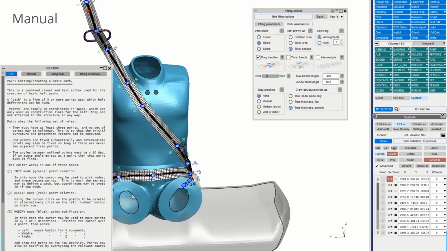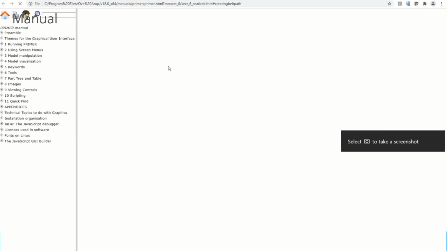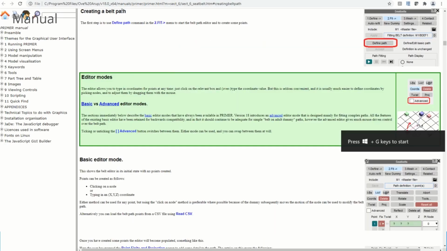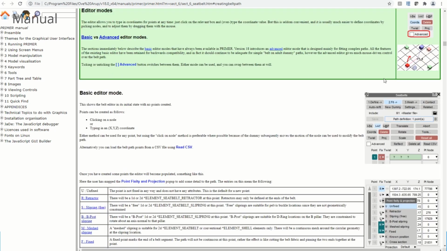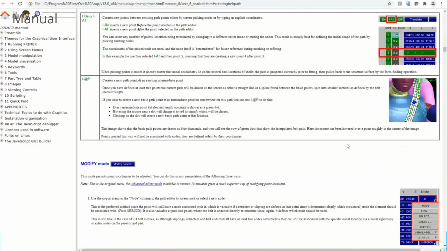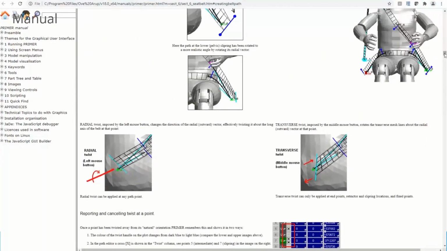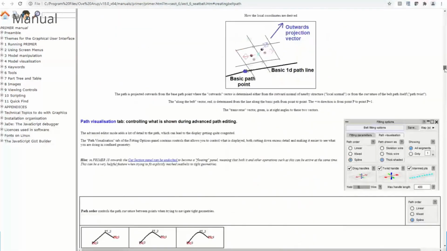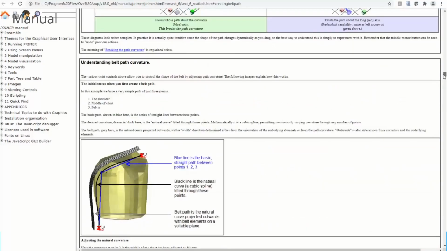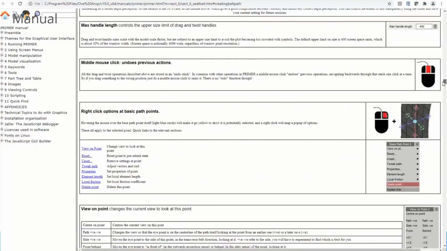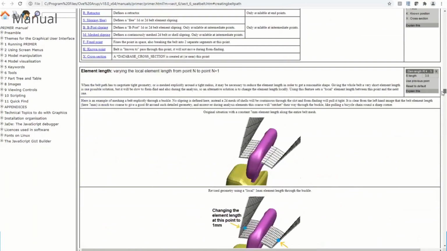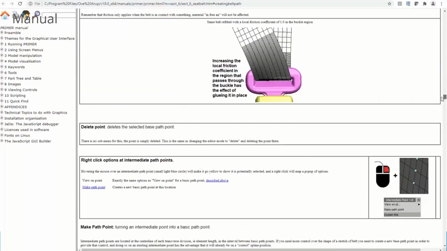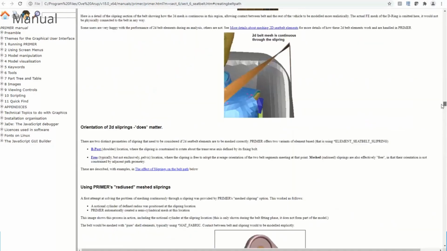Finally, don't forget, from any menu panel in Primer where you see a question mark button, you can access the manual. In this case, the seatbelt manual is very, very extensive. It covers everything you need to know about defining a path, all the different fitting options available, and tips and techniques of how to fit successfully around different types of occupants and child seats. And it goes into lots of detail about all aspects of seatbelt fitting.